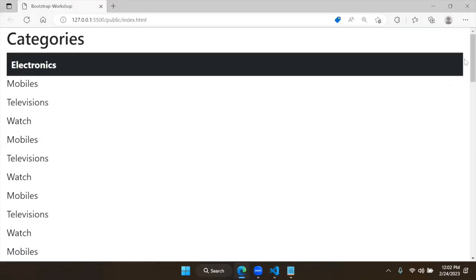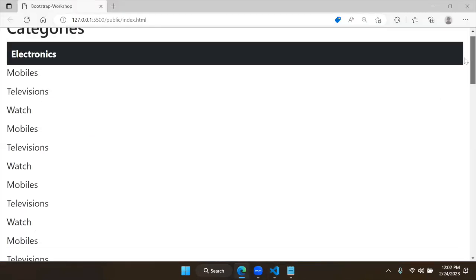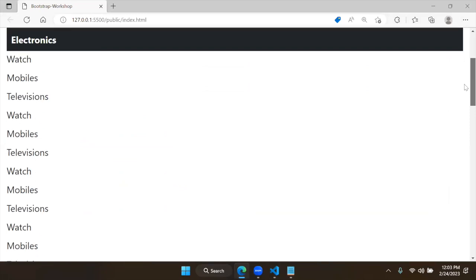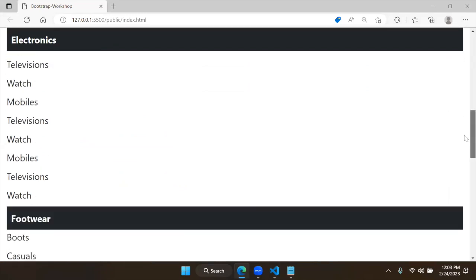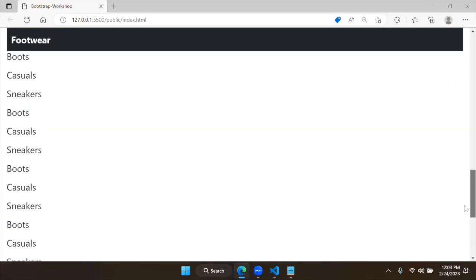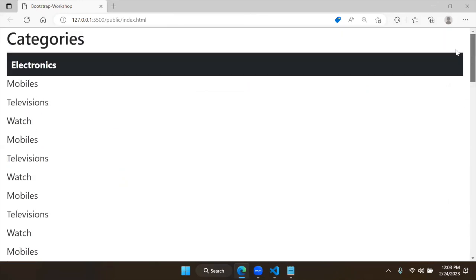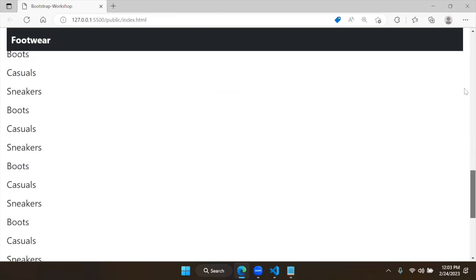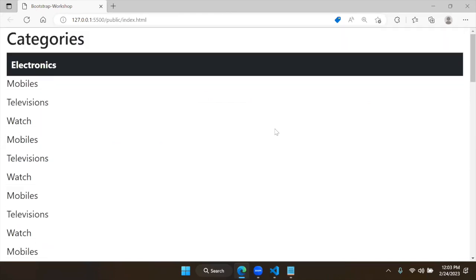When I am scrolling here, you can see it is scrolling, and after reaching top zero, it will stick there. The rest of the content will scroll, and this topic will stick there. This is a very common thing. This kind of option is done by using position sticky. This is called sticky position.